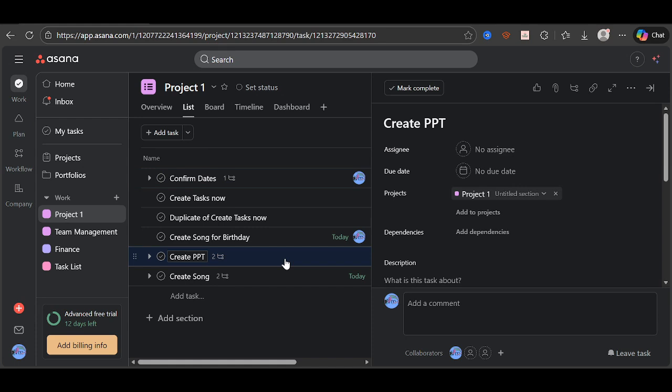Whether you're in list view or board view, a single click on the task row or card will expand those details. You'll see the task title, description, and key fields gathered together.